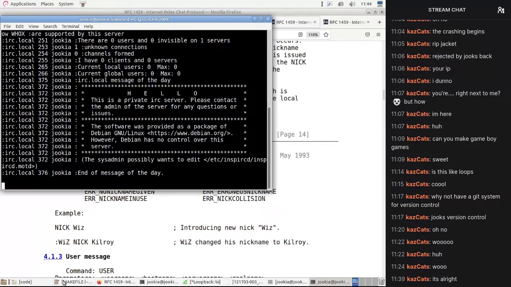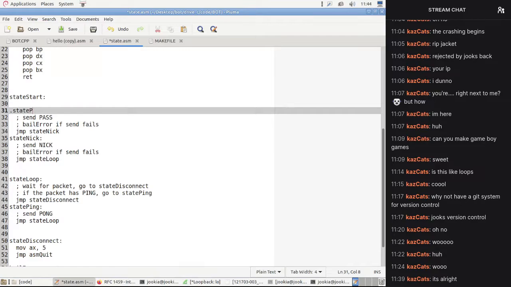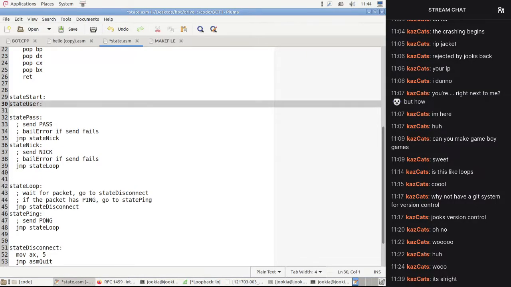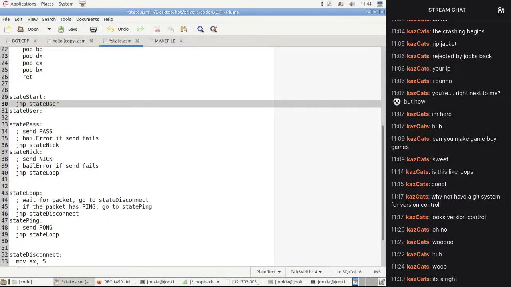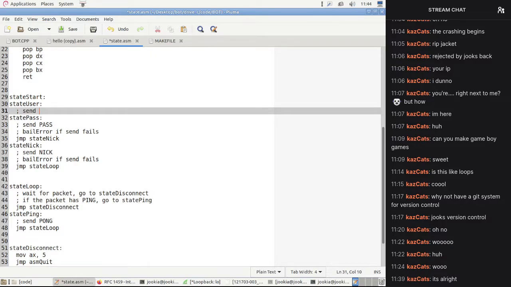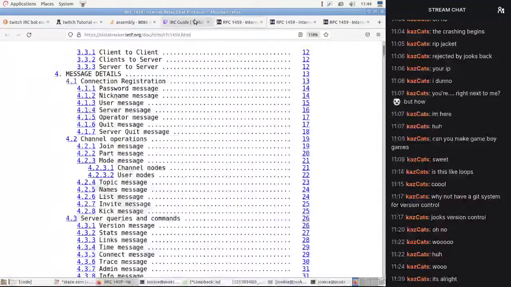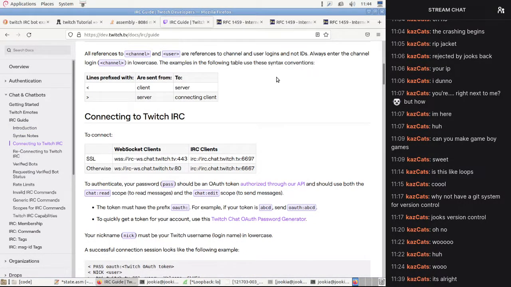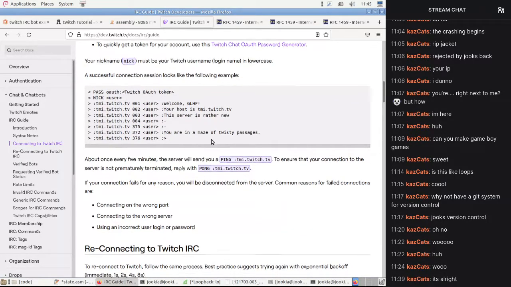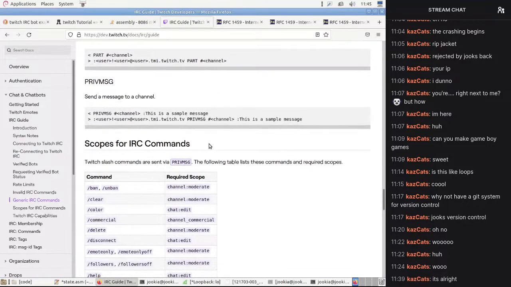So I suppose we're going to have to do that first. We're going to have to have a state user. State start can just jump to state user, I guess. Oh no, we can just have them be the same thing. Okay, so we're going to send user, and I guess, okay. So the IRC guide there, we send user. And then Nick must be the Twitch username login. Okay, that's fine. This is all fine.